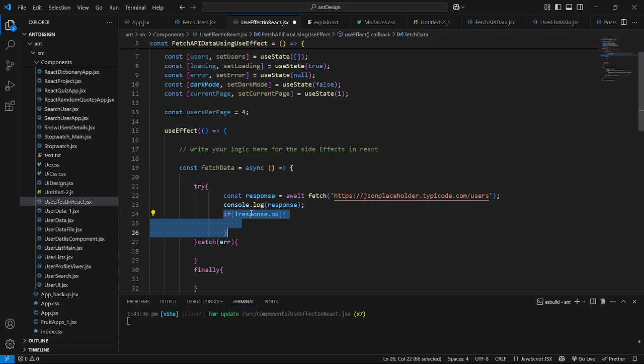Inside this if block of code, we are going to check if the response is ok or not. You can see I have used the exclamation mark to negate it. If response not ok is true, it will make it false; if it is false, it will make it true. In this way we can check the response.